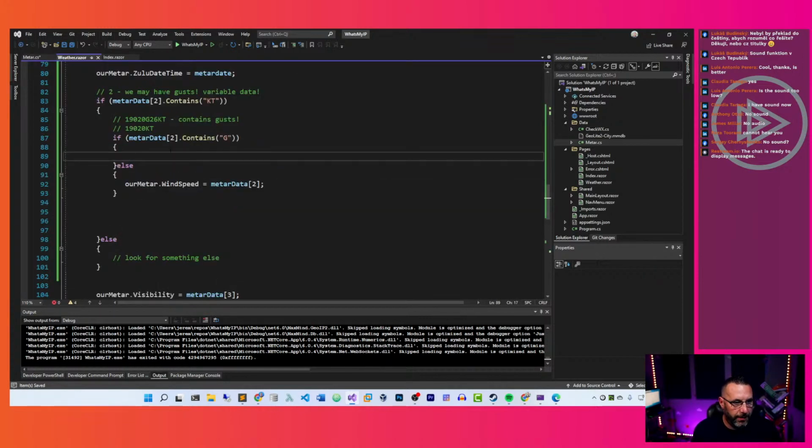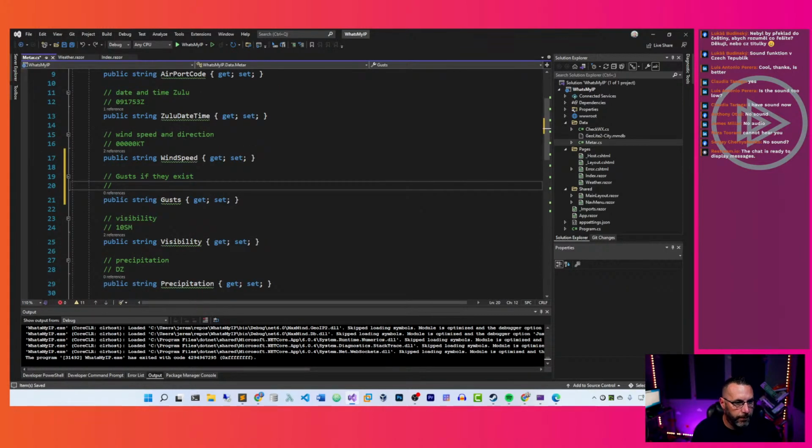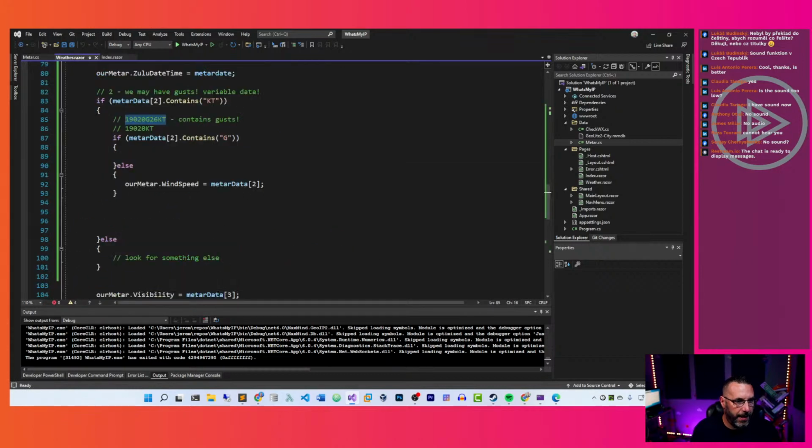And we had an example here. Gusts if they exist. So we'll split that, and if it has a G in it, then we know it has gusts. So then we need to say var. Let's see, how can we split this up? We need to split it.